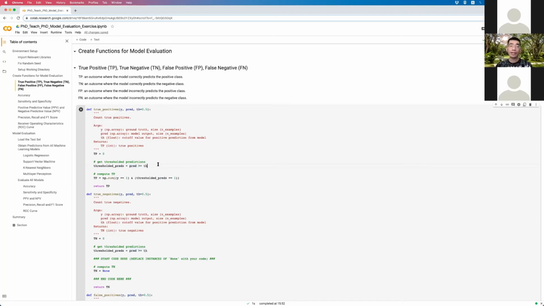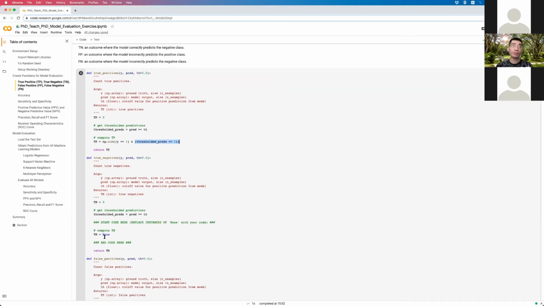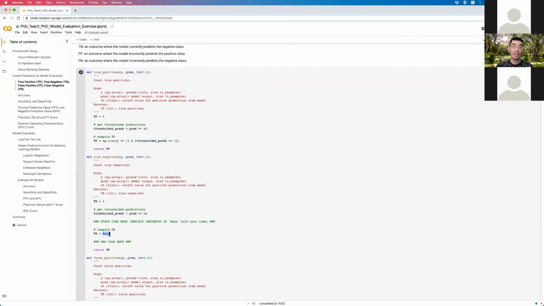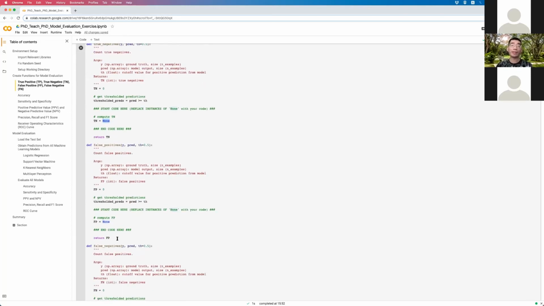And after that, computing the true positive is pretty straightforward. It can be calculated as the sum of the patients whose y is equal to 1, and at the same time, we predict it as 1. Okay, so it's pretty straightforward. And for the other three values, what you need to do is just to change the none statement here with your own computation for the true negative, false positive, and false negative.